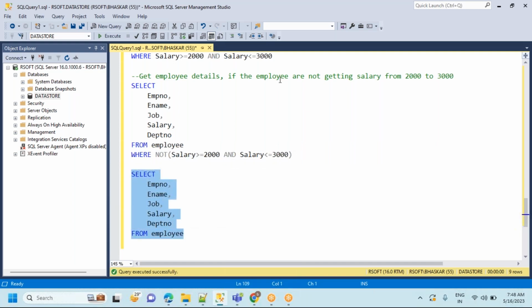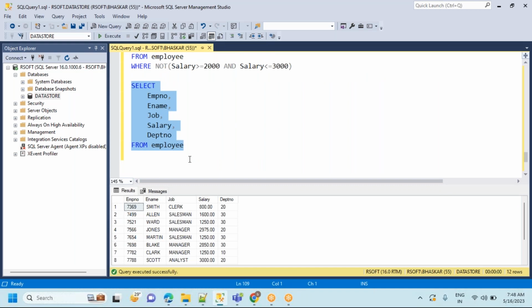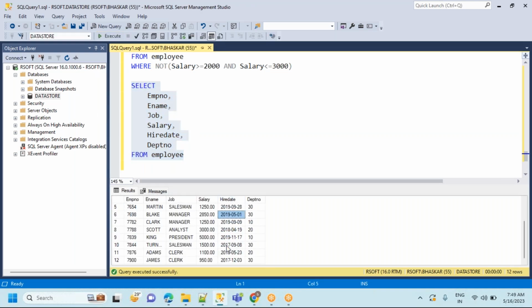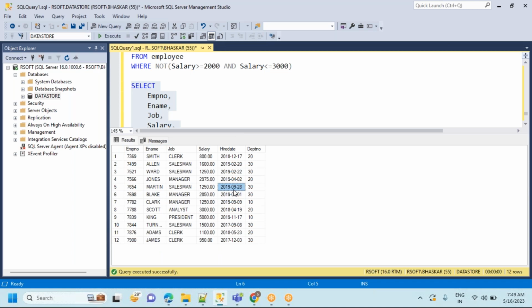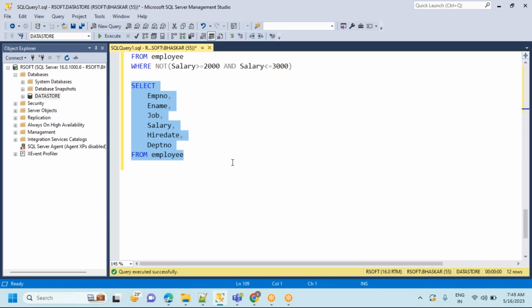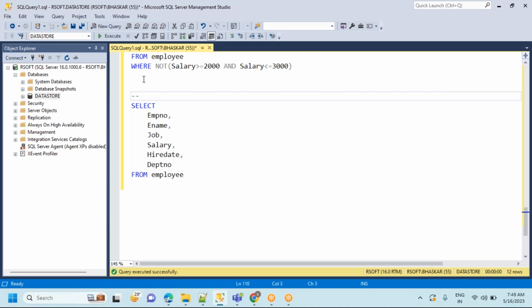Let's execute this basic select statement, and I wanted to bring the hire date also into this place. There is a column called hire date. Let's execute this statement again. Now you can see there is a hire date. I have data for 2017, 2018, 2019. I wanted to see the data for 2017. So just observe here, get employee details.